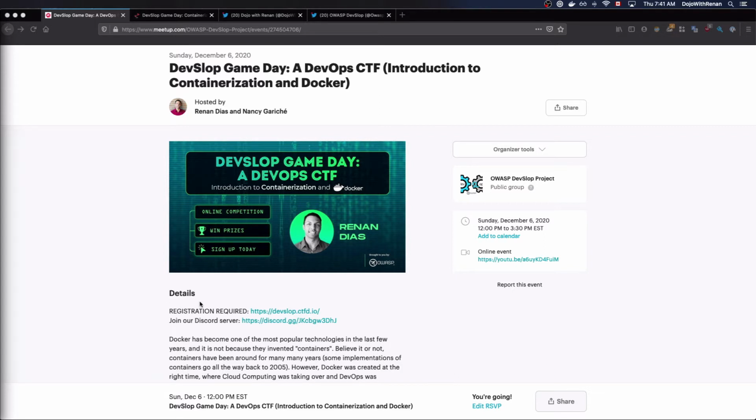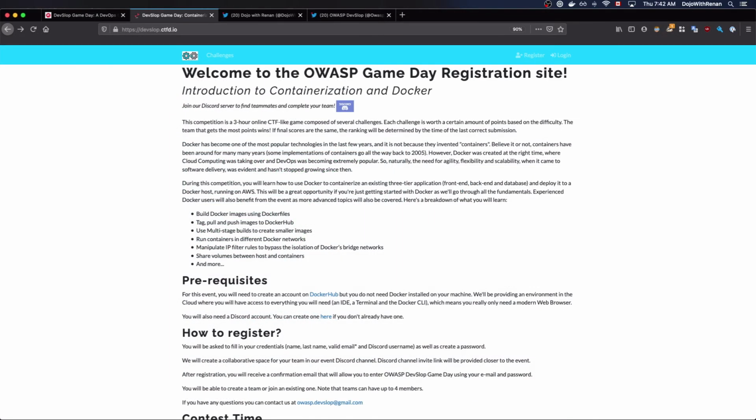Then in the details section, there is a registration link, which is devslopctf.io. And if you go to that link, this is what you're going to see. This is our registration page, and this is where you can find all the information about the event.